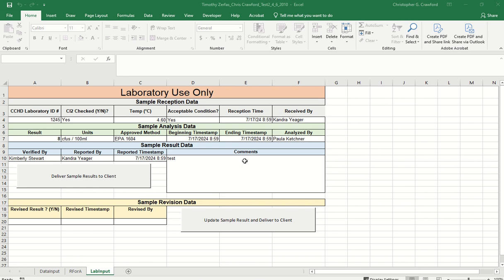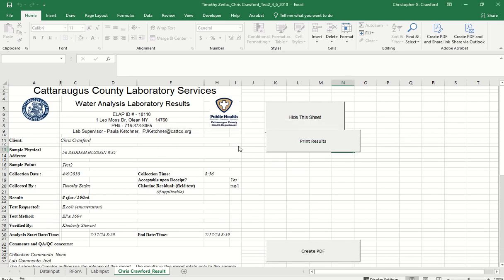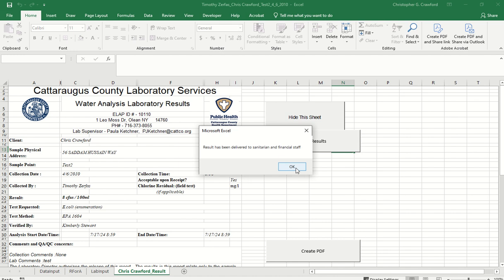And it's going to go, and you see it thinking, right? And this actually takes a second or two. And you just send it to the Peacewig. Here's your result here, right? And it's been delivered to the client, okay? And it's been delivered to sanitary and financial staff, okay?